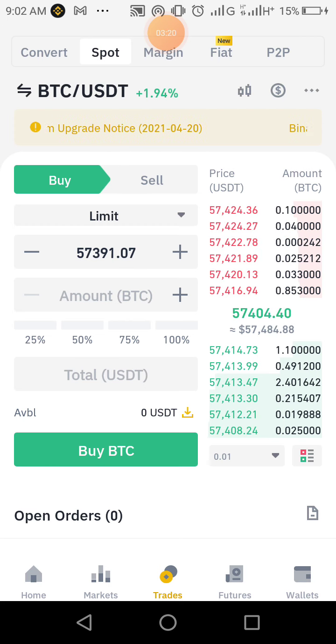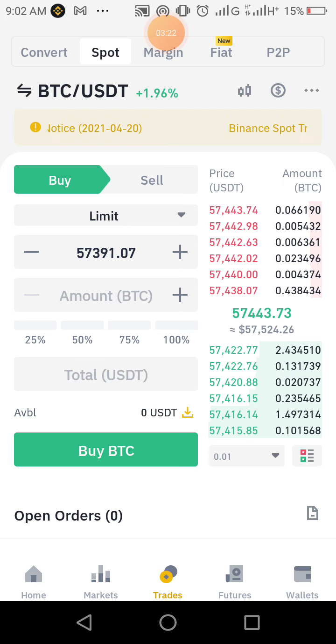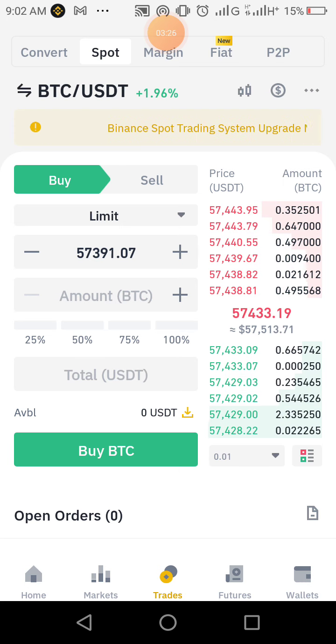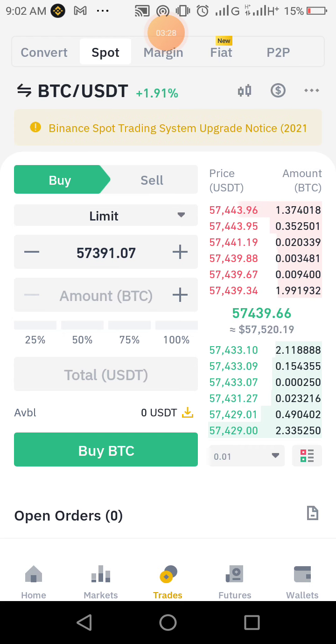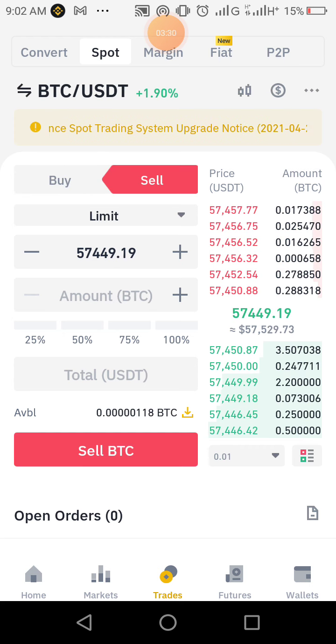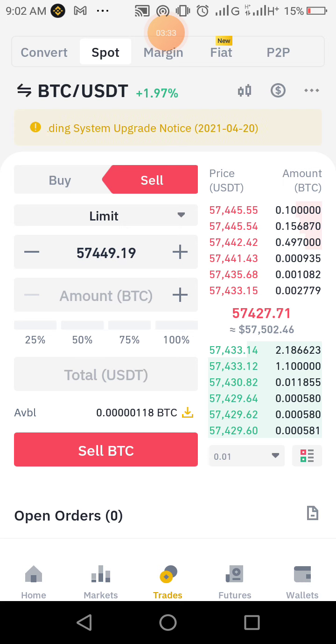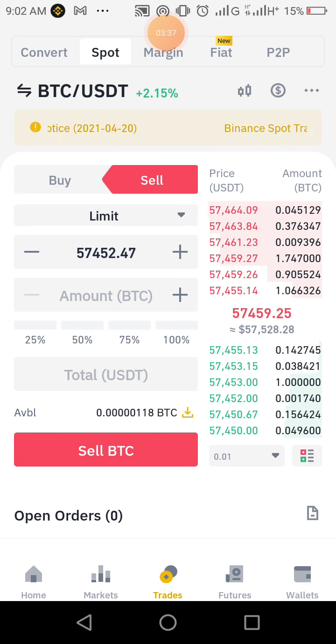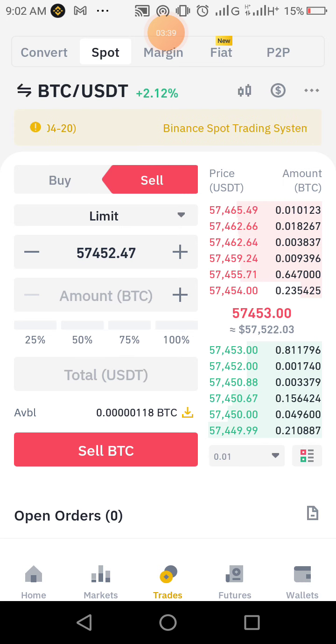So you can see there's so many options available here. I'm just going to run through it real quick so that we can make this a very quick video. There's a green button at the top. You see Buy. There's also Sell beside it. If you tap Sell, you see it will turn red. So we go back to Buy. You can also tap on Sell.